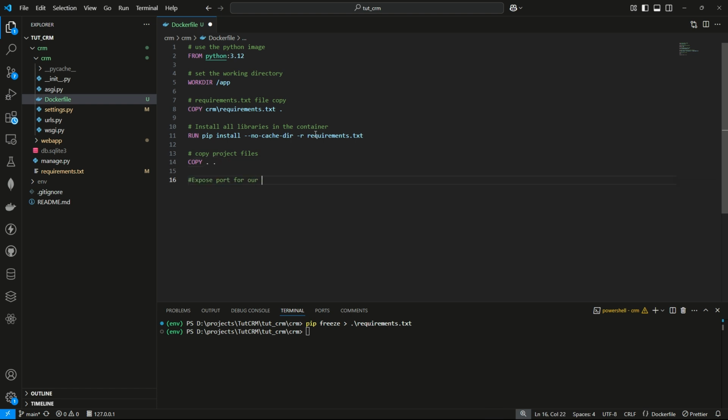Now we need to expose a port on which our project will run. In this case, we want to use port 8181. You can use any other port if you want.